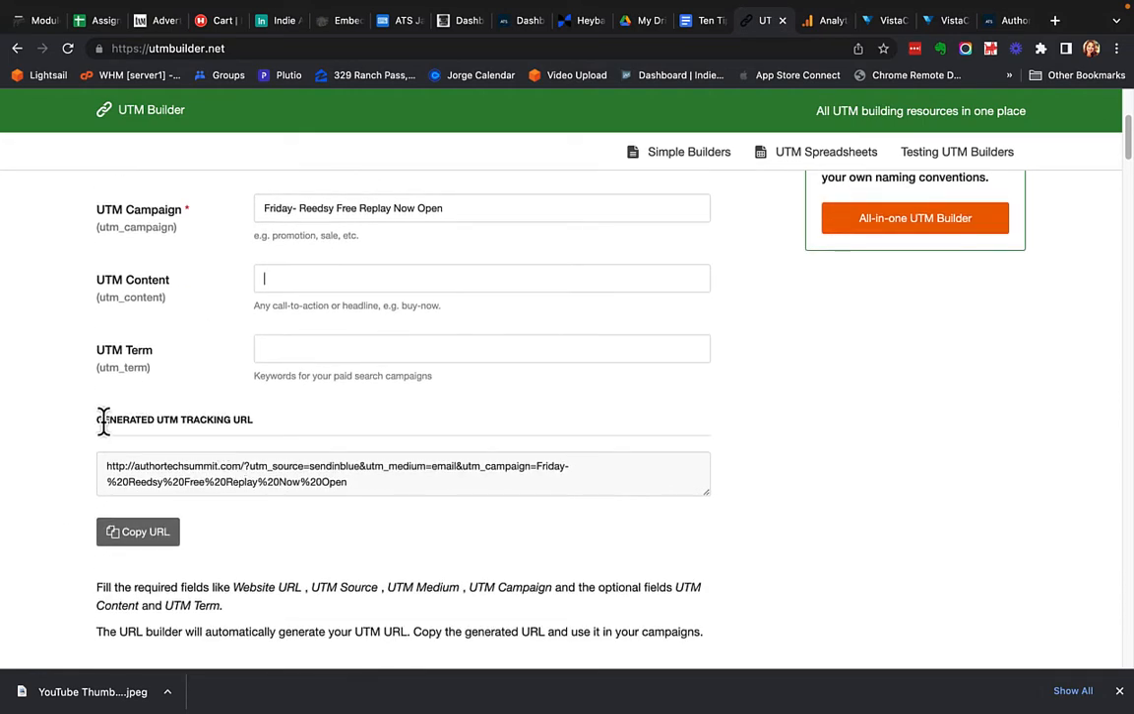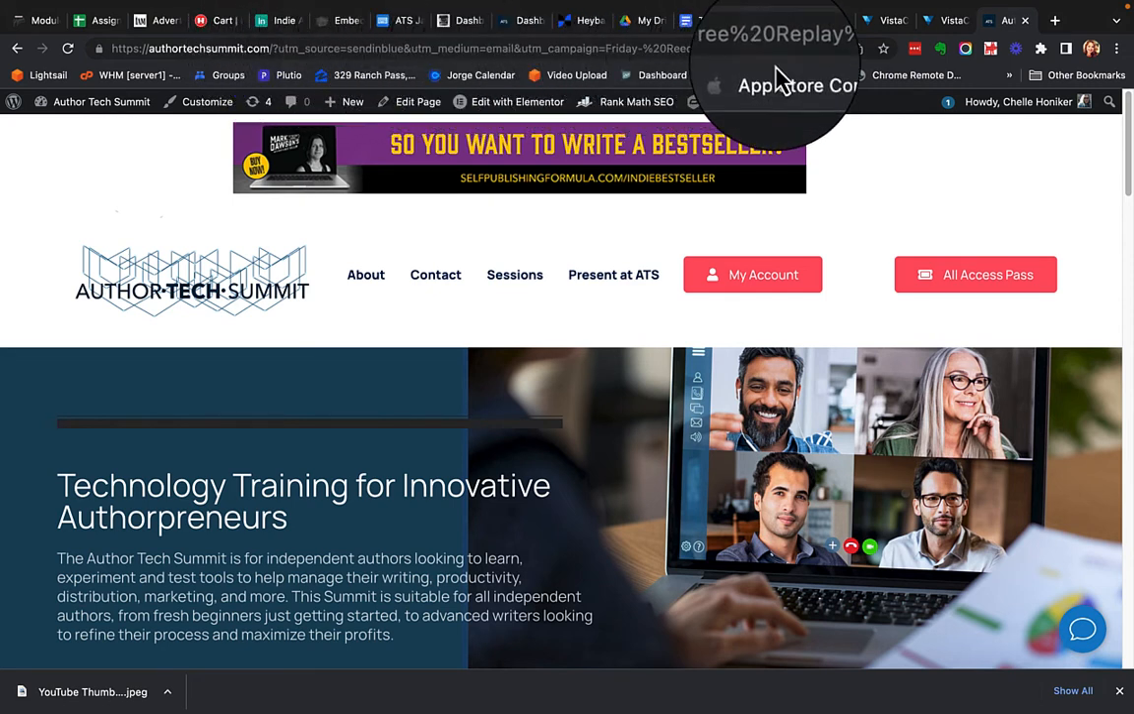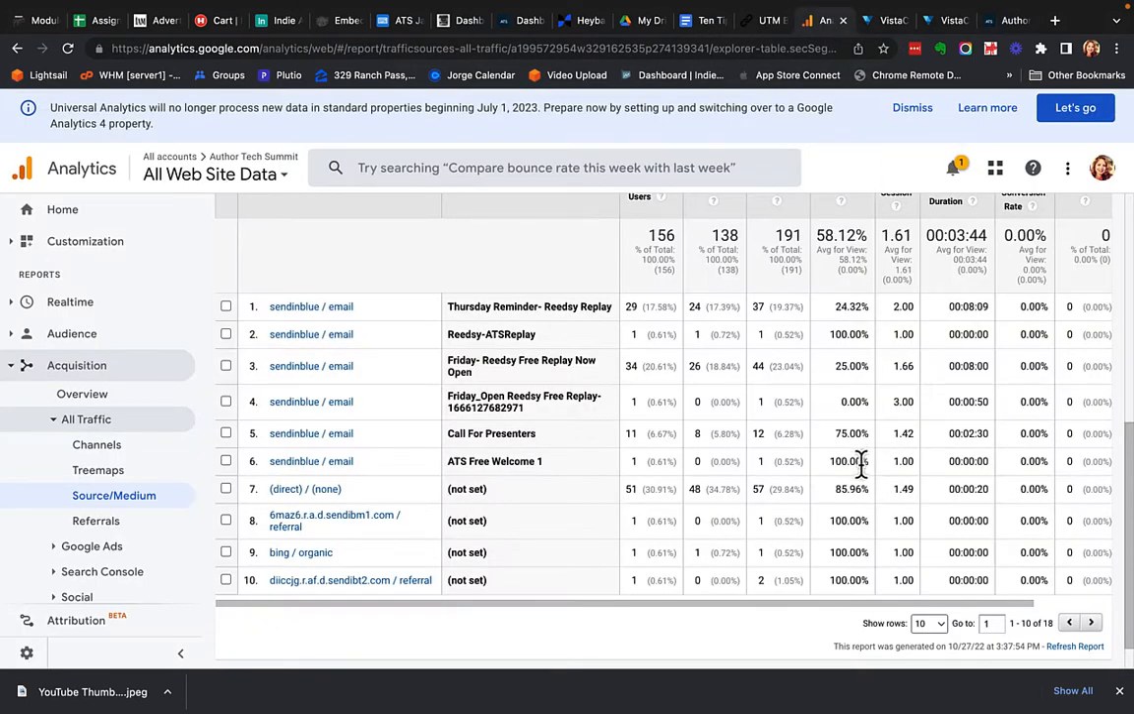So when you're done, it's going to give you a generated UTM tracking URL. This whole big URL you can copy here. And then when I paste it in, it'll go to the right web page. This is going to the homepage of Author Tech Summit, which is right. And then all of this gets picked up by Google and drops into an analytics report, which looks like this.